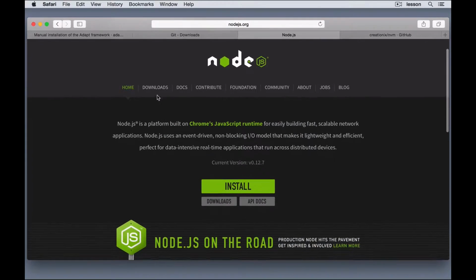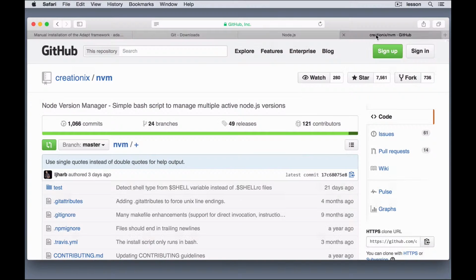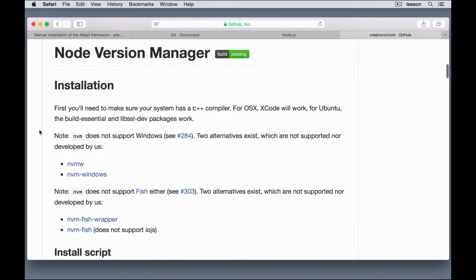Now you can install it much the same way as Git. You just click install and it will download it and run you through the process. But there's another way to install Node and NPM where you can control which version you're using at a moment's notice. So we can use Node Version Manager to run Node and NPM, and you can install multiple versions of Node and then switch between them almost like Git branches if you're familiar with Git.